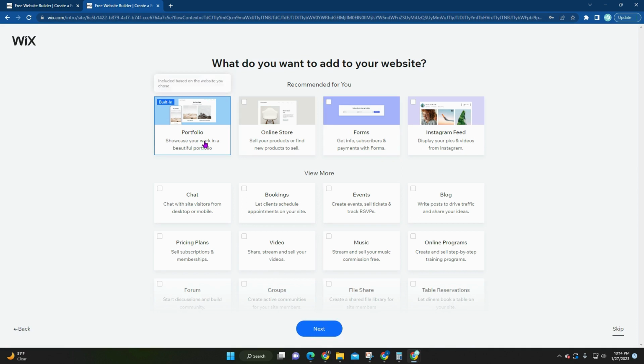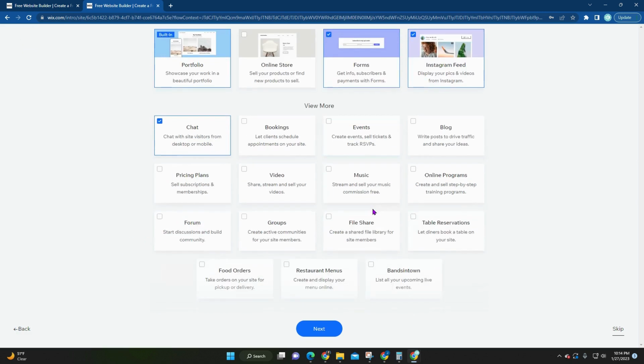So here again, you can choose different styles. Again, you can do portfolio, online store, forms, Instagram feed, all that stuff. Like, what do you want to add? So we're just going to do portfolios already added. You can also sell stuff on your portfolio if you like. You add some forms. That's good, right? Get some subscribers or contact information. You can get your Instagram feed. That would be good. You can add a chat widget and so much more.